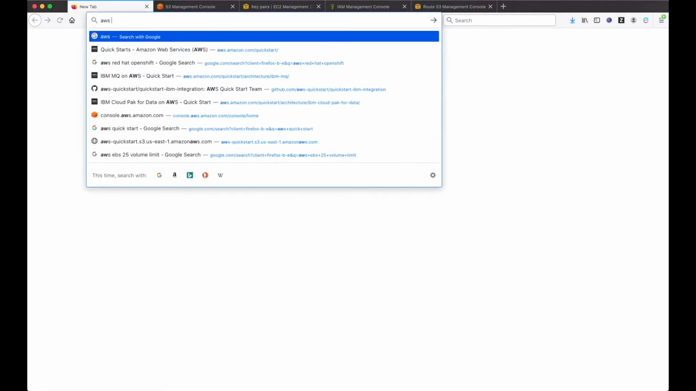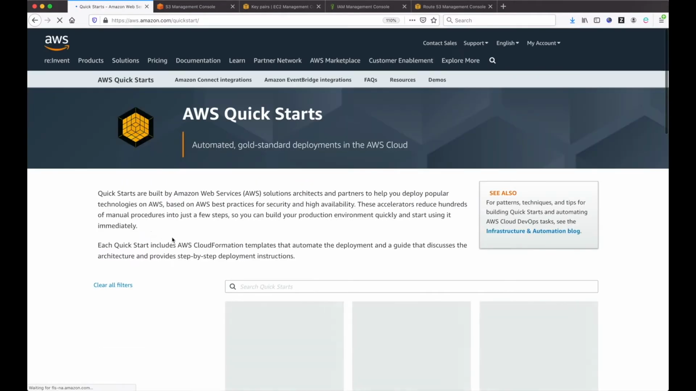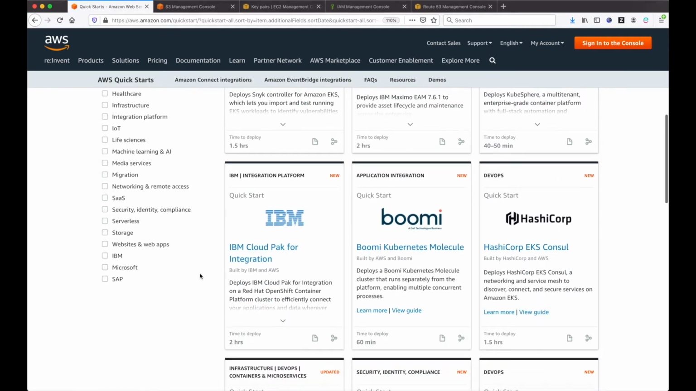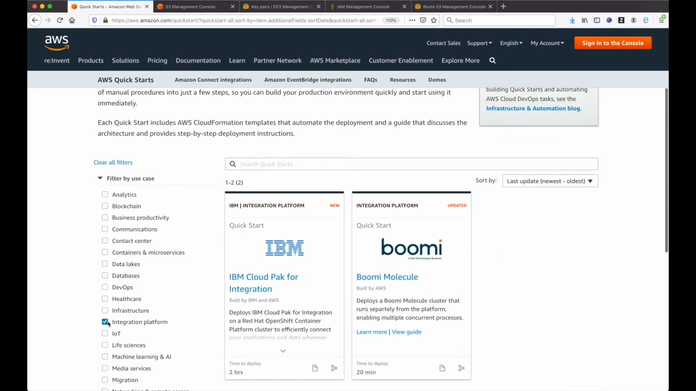Let's get started. So first of all, we're going to search for the AWS Quick Starts, so we can navigate to the home page. I'm just going to select the AWS Quick Starts homepage here from the search results. And you can see here there are something like 200 or so Quick Starts that exist in totality. An easy way to find the IBM Cloud Pak one is if you select Integration Platform on the left-hand side, then we're one of the 2 options here.